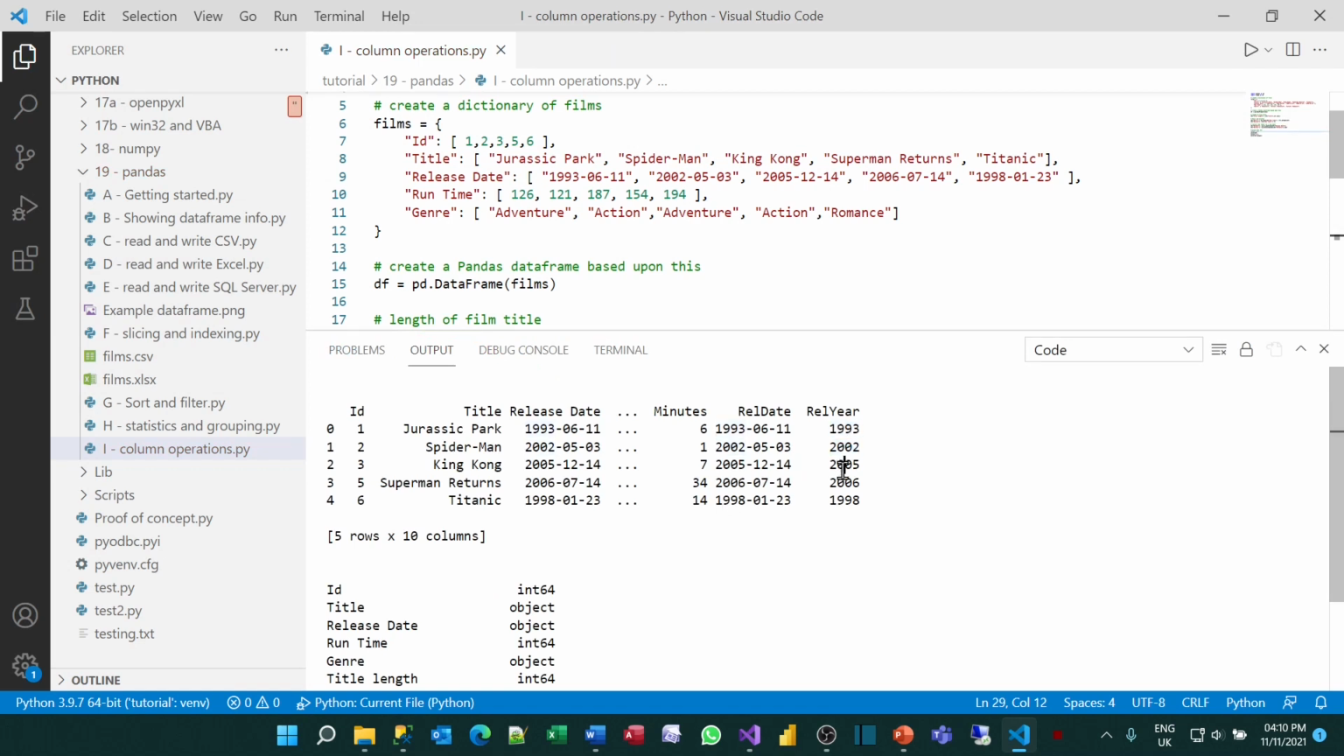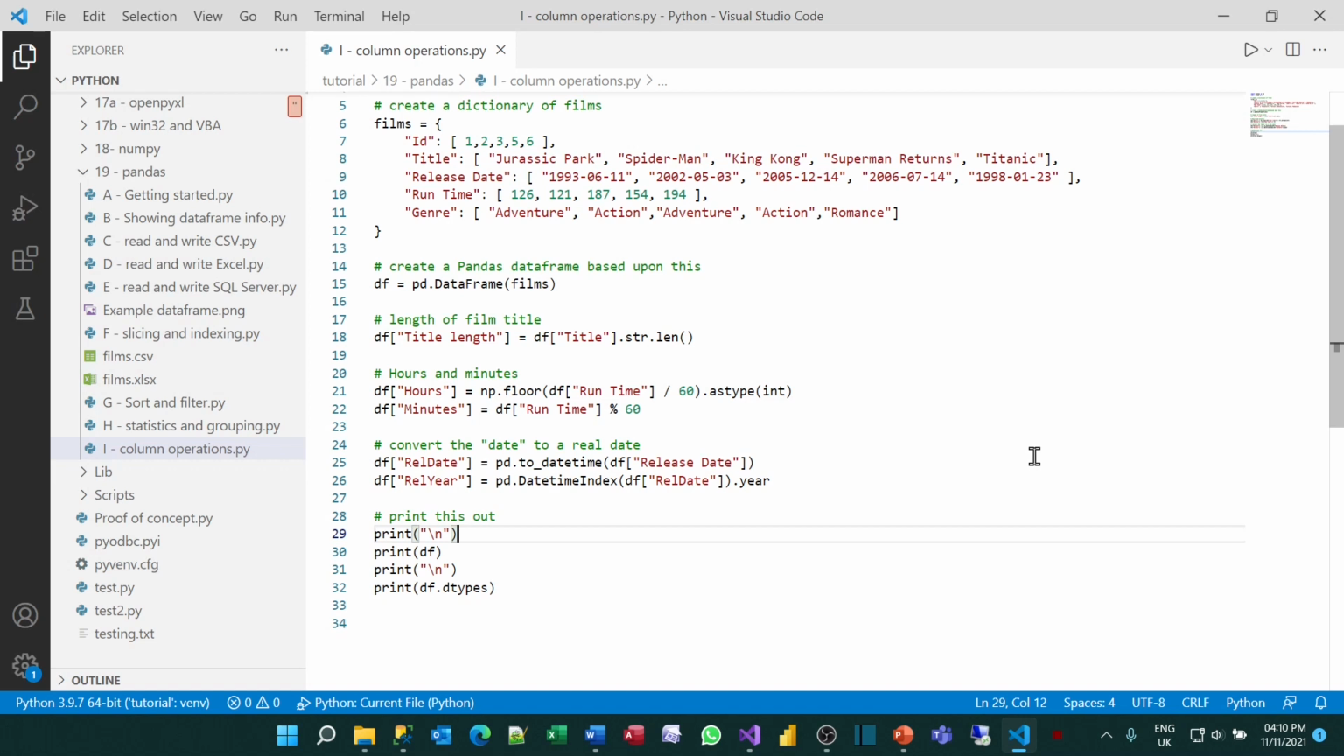It was a bit disconcerting when I typed .year, it didn't autocomplete, but it has actually worked. So that's an idea of how you can do column operations and some of the issues you're going to encounter when you do so. It's an awful lot easier if you can do your column operations before you import the data into your data frame, I think anyway.